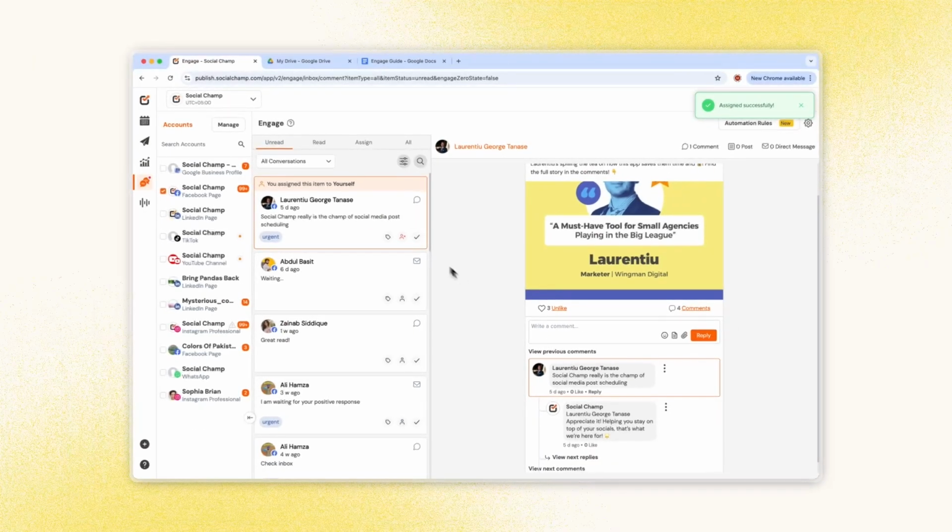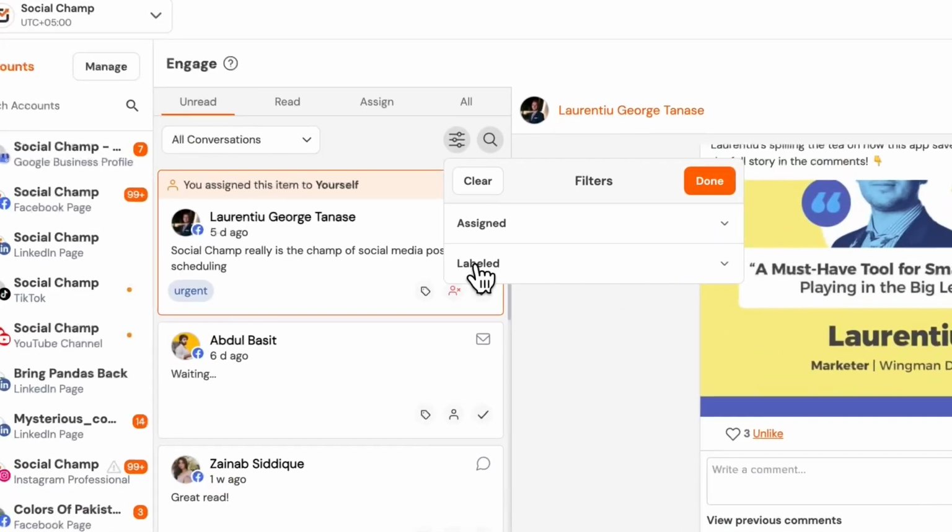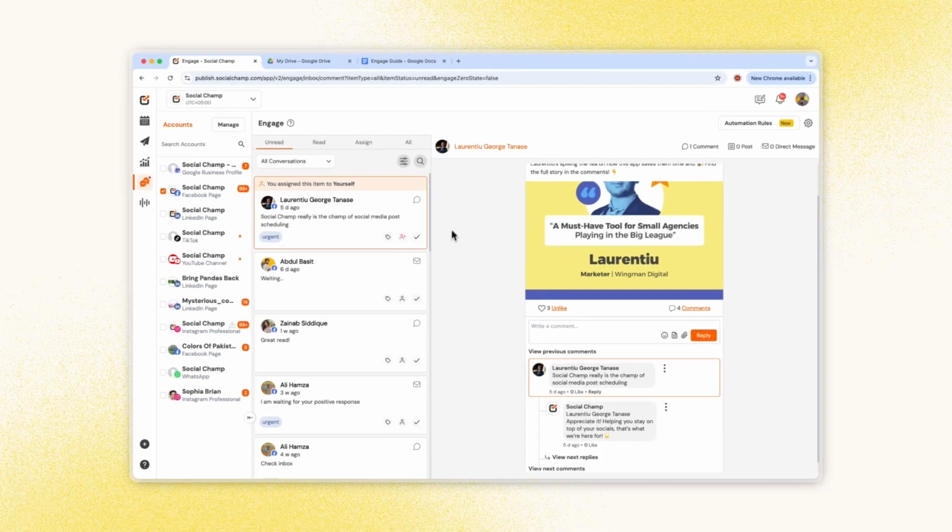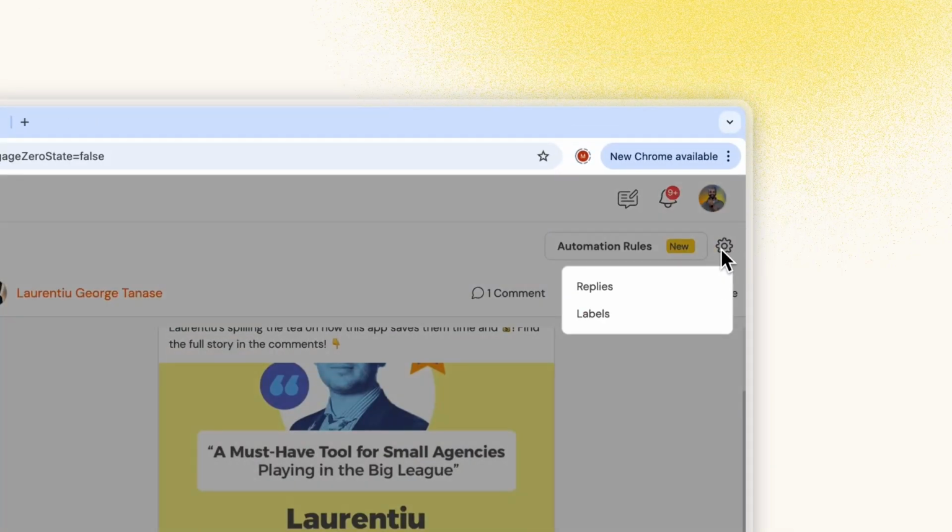Use the status filters from the top to view unread messages, read messages, assigned or all. You can even further filter by assigned team members and labels. Click on that settings icon in the top right corner. Here you will see the options for replies and labels.